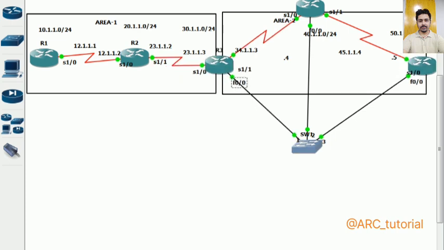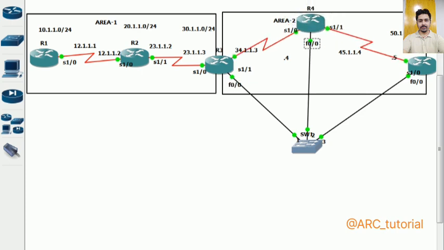And now I am going to allocate IP addresses here. On all routers' FA0/0, I will be allocating IP addresses in this way. Tell me. On R3, 192.168.1.3. On R4 it will be 192.168.1.4, with /24. On R5 it will be 192.168.1.5.